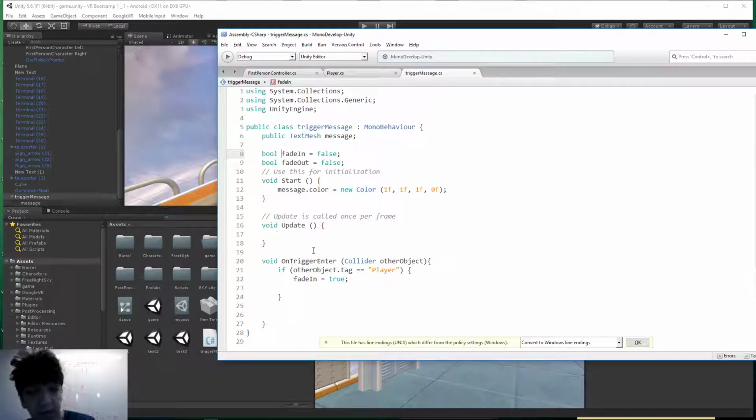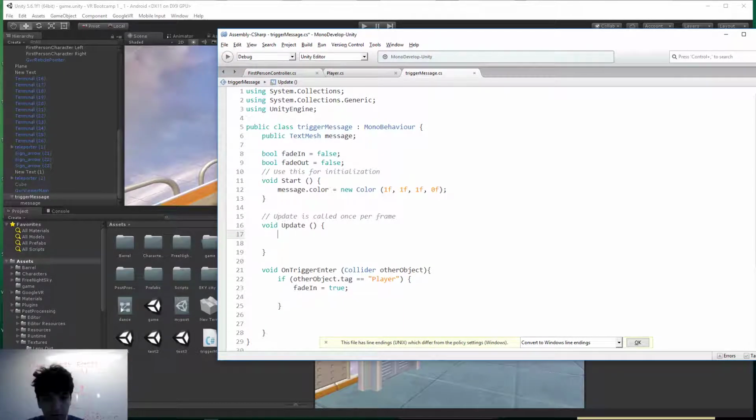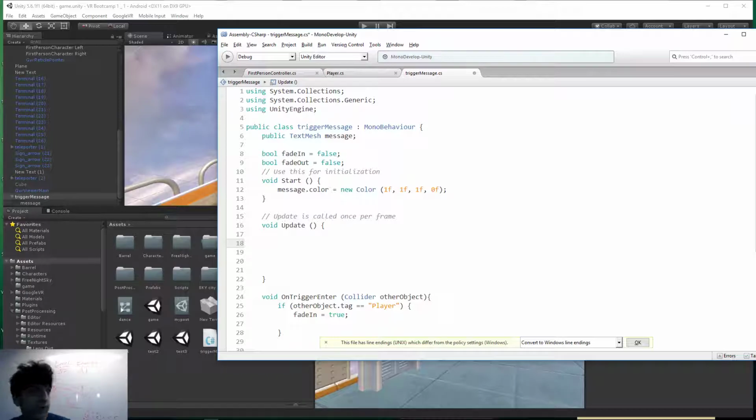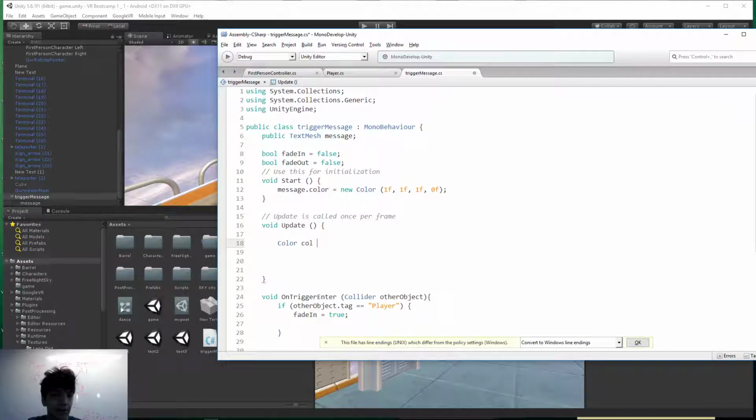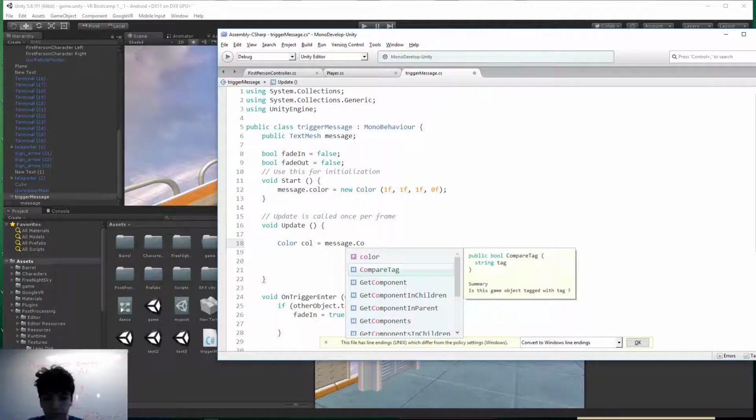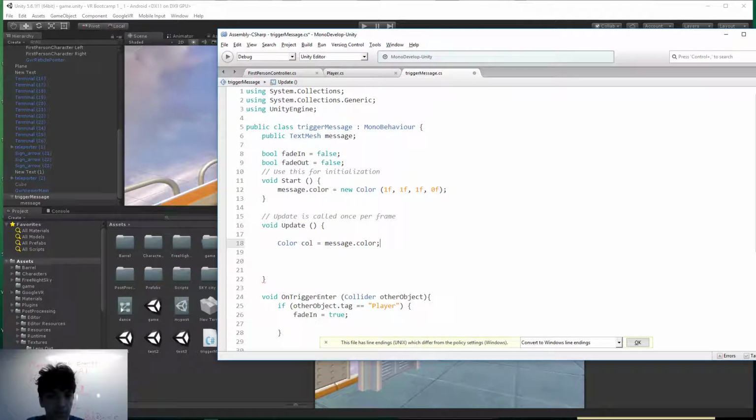So then on update, right here, we're just gonna make an enter a few times just to give yourself some space there. And what we're gonna do in here is we're gonna take the current color of the message. So you're just gonna store the color in a temporary variable. You just do color, like col, or something like that, whatever you want to call it, is equal to message dot color, like that.